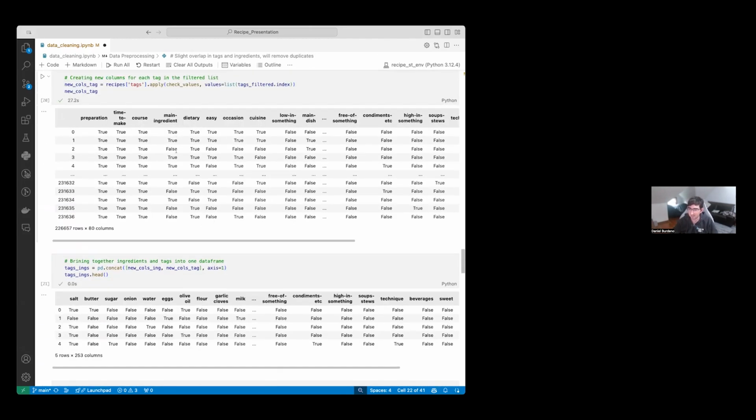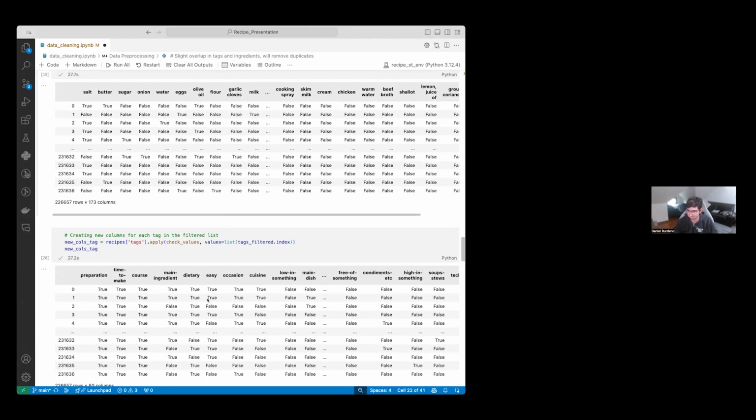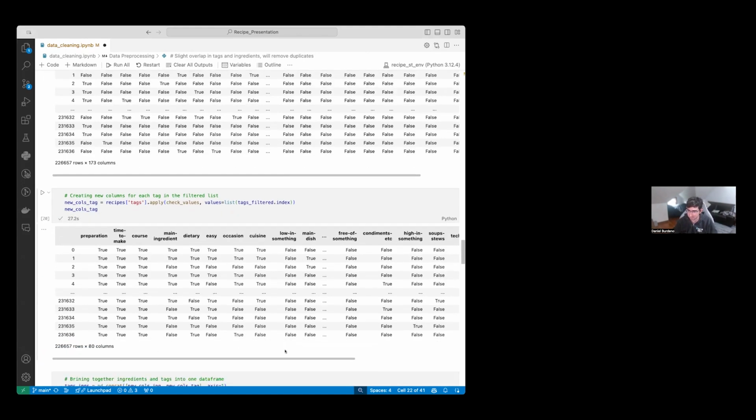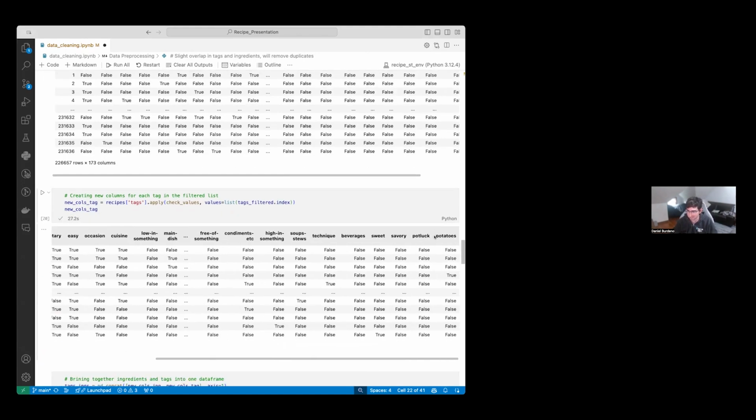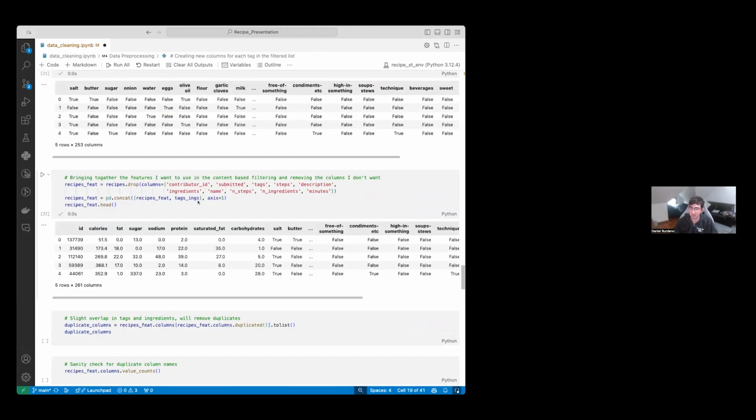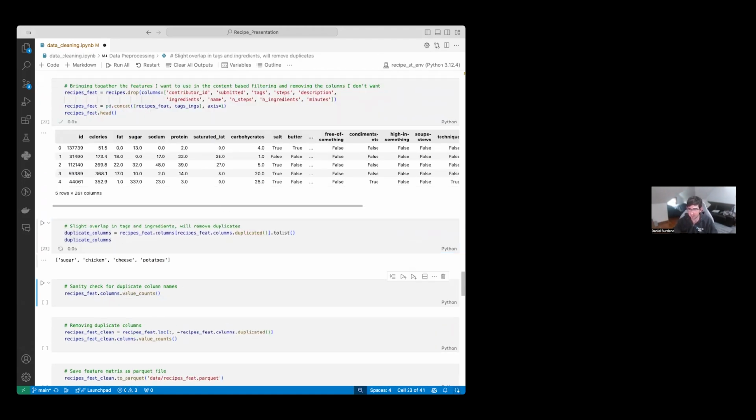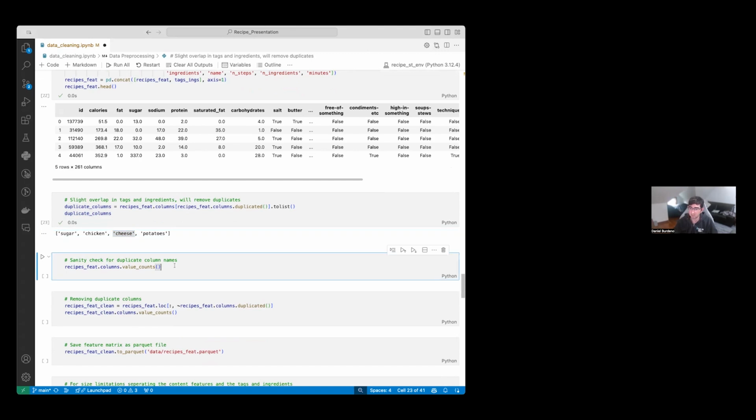when we look at our tags and our ingredients, there might be some overlap, right? Some of our tags are just ingredients, only a few of them, but some of them. So I need to check that. What I'm doing here is checking if I have duplicate column names. And in fact, I do. Looks like sugar was a tag and an ingredient. Chicken was a tag and an ingredient. I know poultry is also a tag. It's kind of interesting. Cheese, again, was a double one. Same with potatoes. Only 4. Pretty good. We want to deal with that.